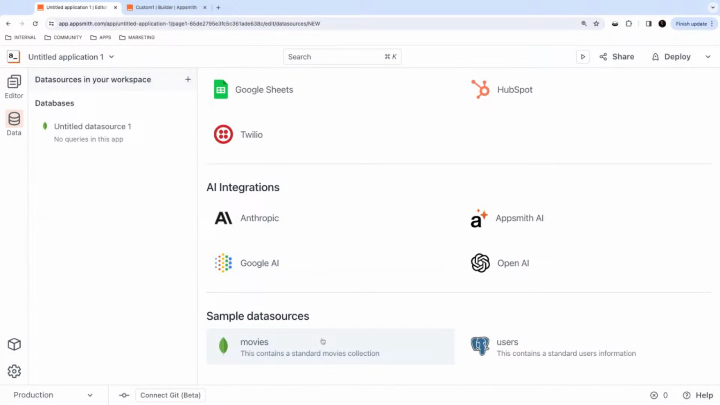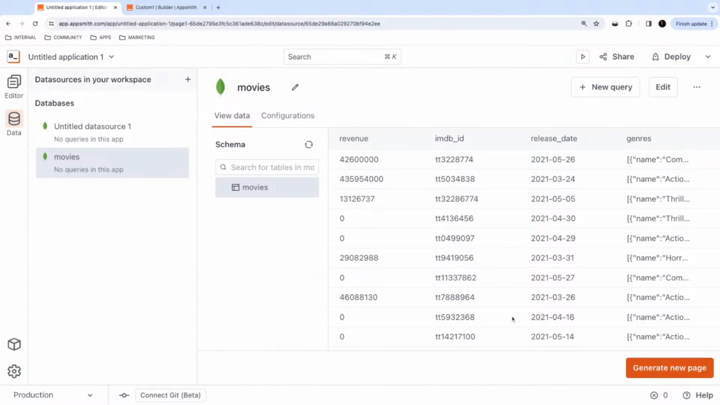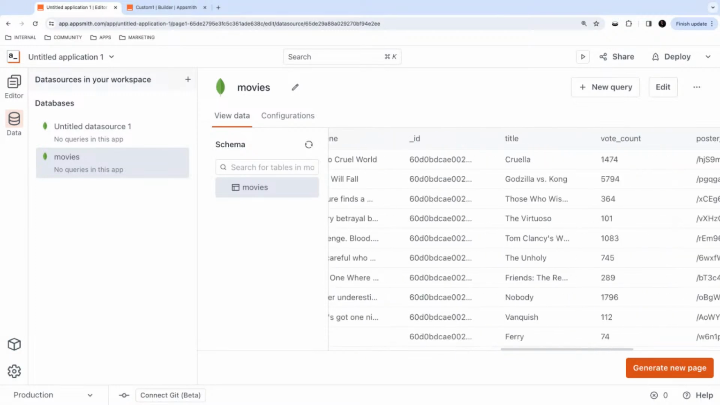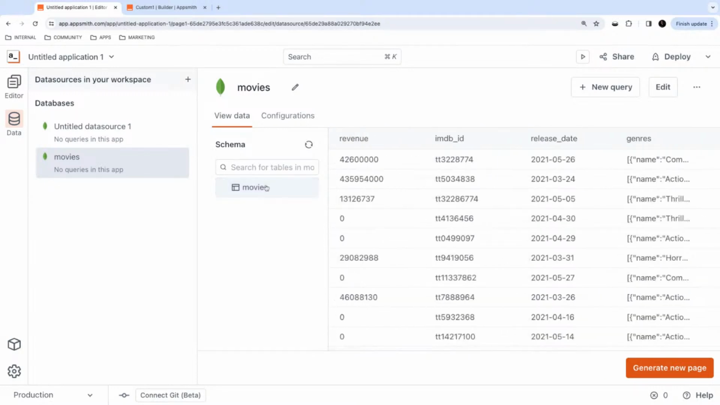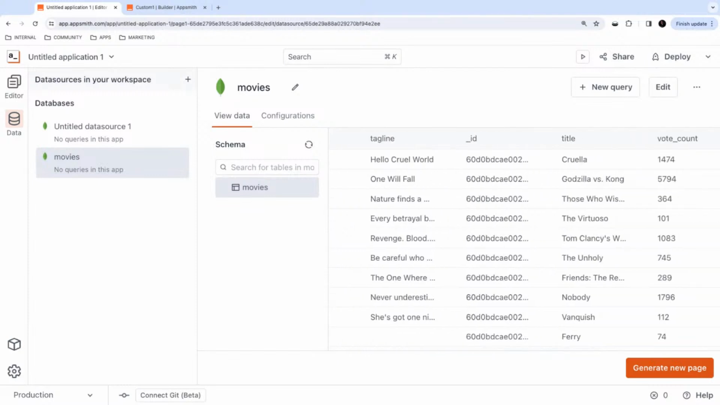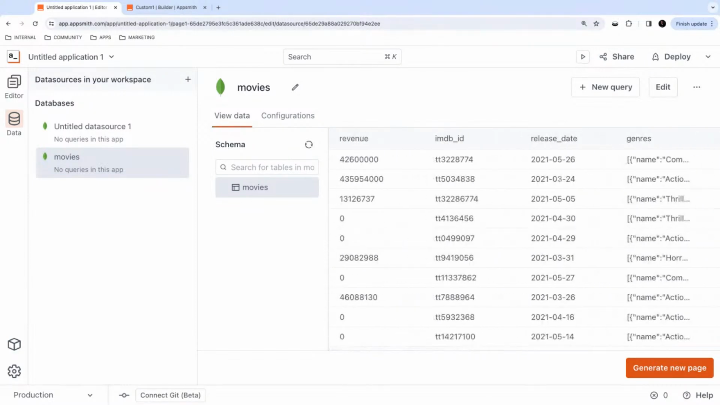So in sample data sources, we have a MongoDB sample data source, which is a collection of movies. So you can use that if you want to try Appsmith, but you don't have a database, or you really don't want to set up a full data structure with relations or whatever. You can just use the movies MongoDB and start working from there. So here we give you a sneak peek of the data on that database. In this case, it's just one schema, which is the movies, and you see information about these movies, like the title, homepage, etc., like how much money they made in revenue, what have you.